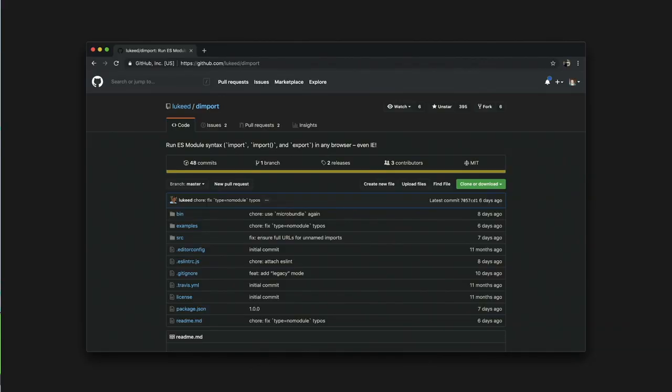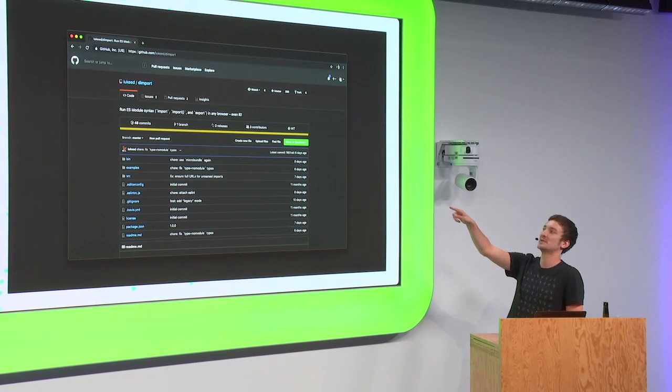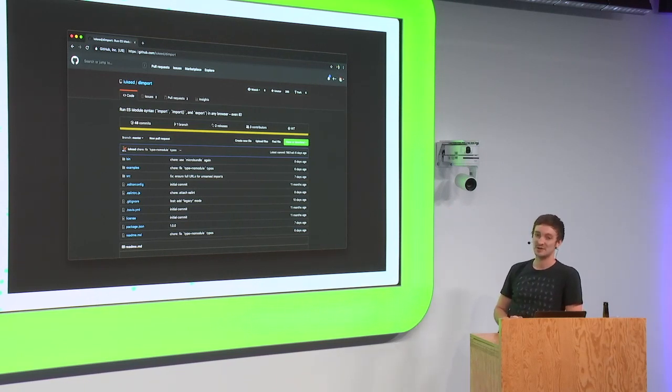But this was recently surfaced somewhere else, and Luke Edwards just jumped on it, and in about a week or less, 5 days, he created Dimport, which allows you to use static imports, dynamic imports, and exports in any browser all the way down to, I believe, IE9, which is mental. It does make you wonder why this wasn't done before.